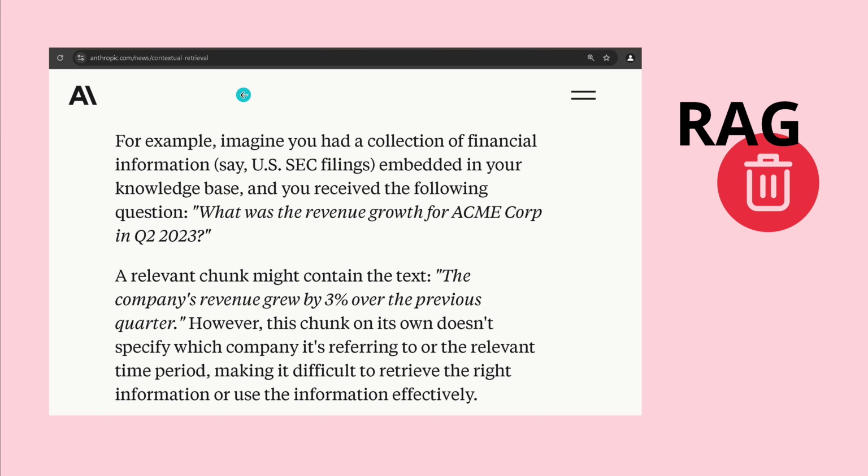They say, imagine you have some collection of financial information, SEC filings, whatever, in your knowledge database. And you say, hey, when was the revenue growth for a particular corporation in the second quarter of 2023? Now, it could happen that those chunks that are stored in your vector store or in your vector database, or whatever commercial vector store you bought, contain the relevant text: the company's revenue grew by 3% over the previous quarter.